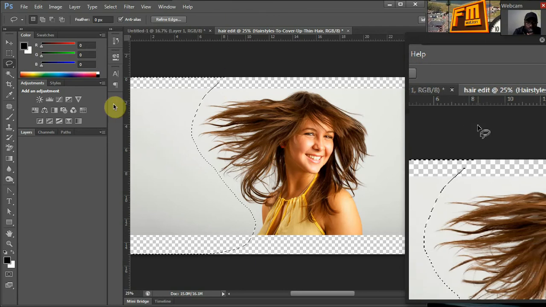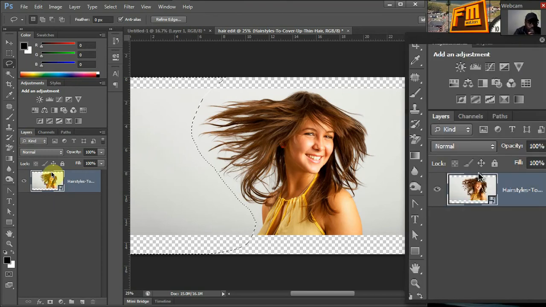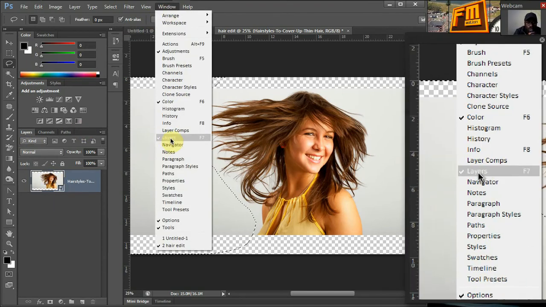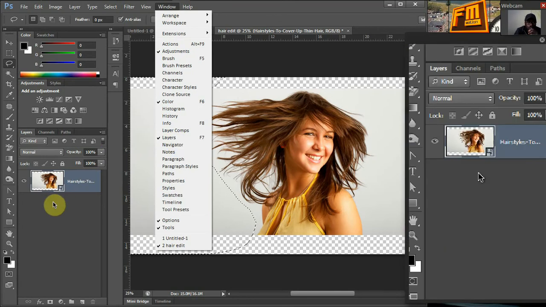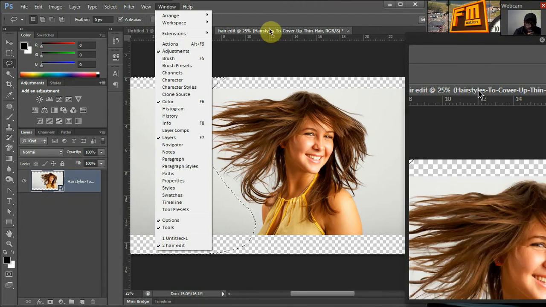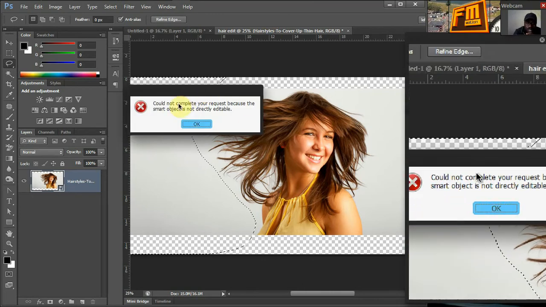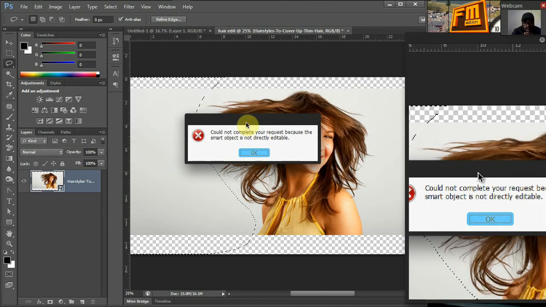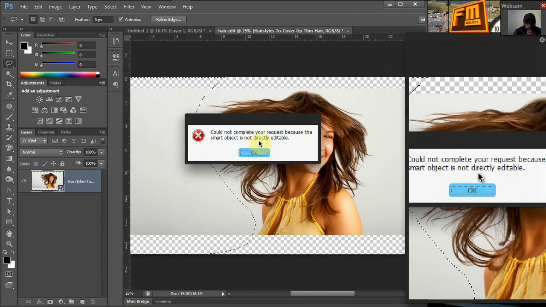But before we delete, first check your layers, because Photoshop is a layer-based program. So check your layers. If you don't see layers, go to Window, look for that panel called Layers. So this is my layers. Now I was going to say delete, but I'll get an error message. I think you get that a lot, guys. It says: could not complete your request because the smart object is not directly editable.